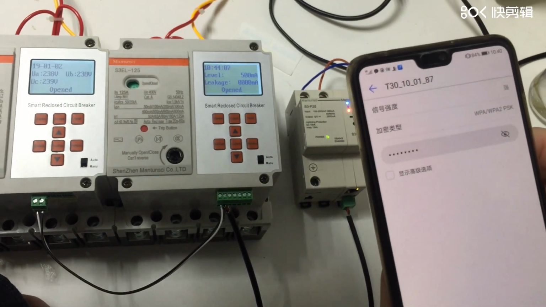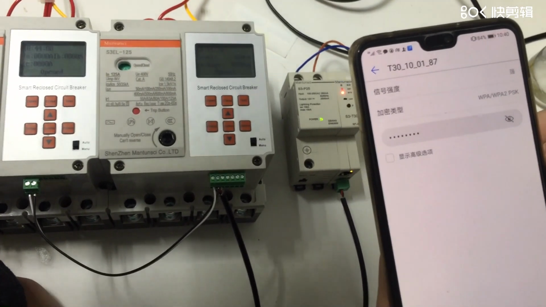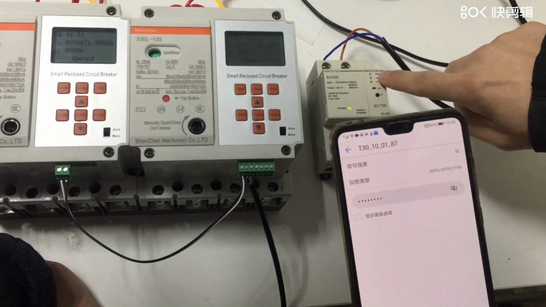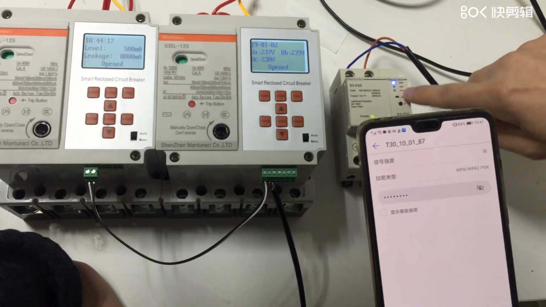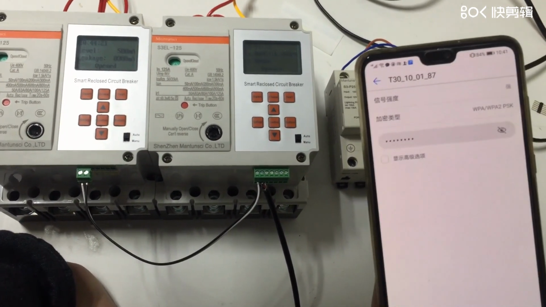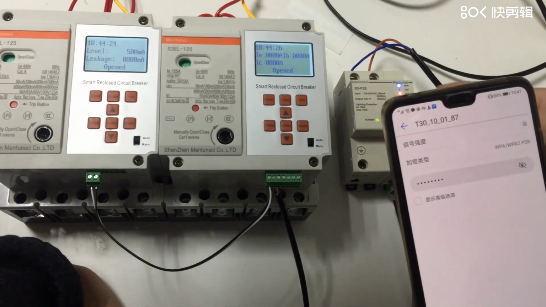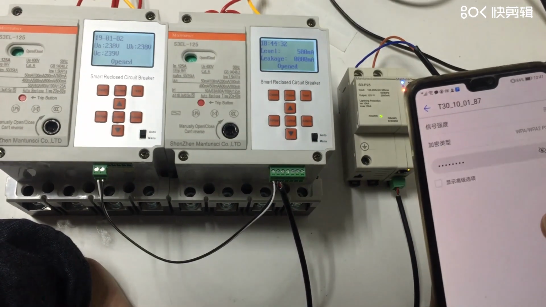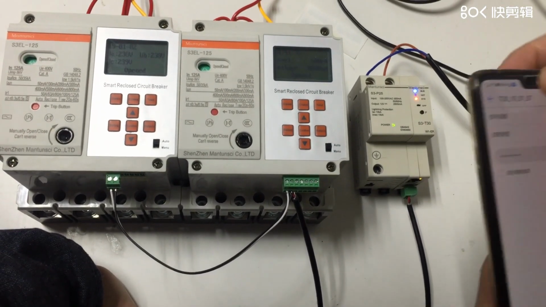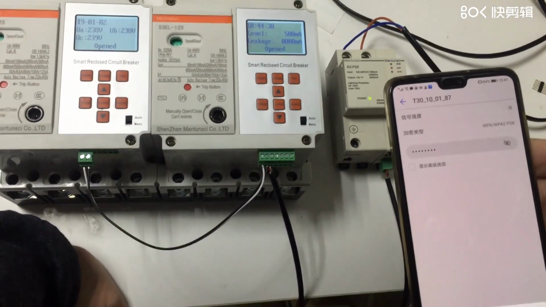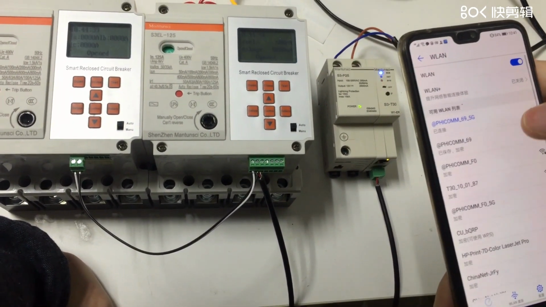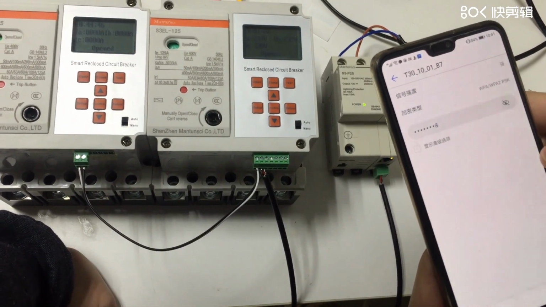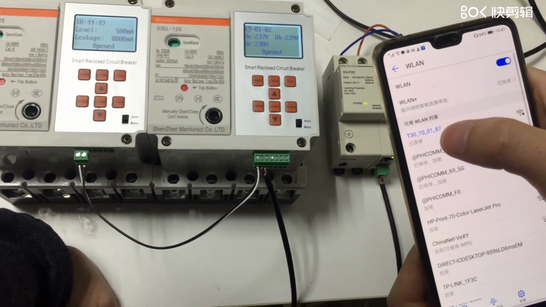Now we are going to connect to this hotspot. And you see these light indicators are blinking. Now it's still trying to connect to this communication module. Let's wait for a while. Okay, try again. 8 times 8. Okay, so it's already connected.